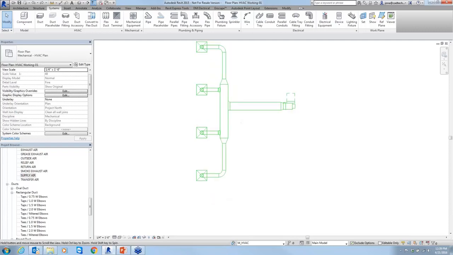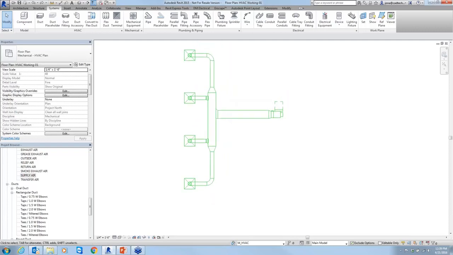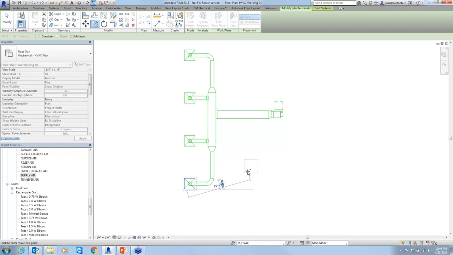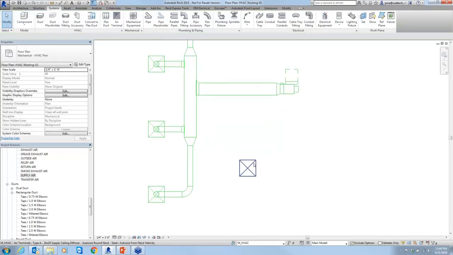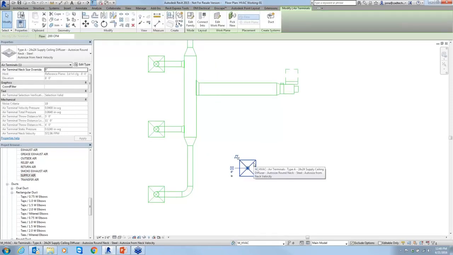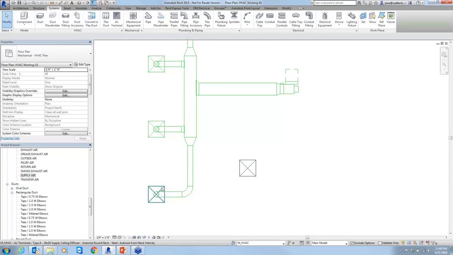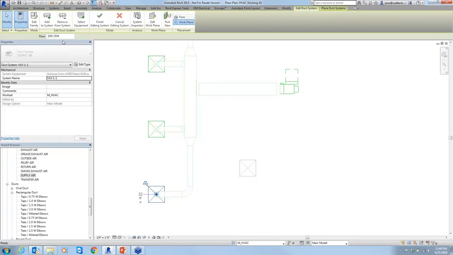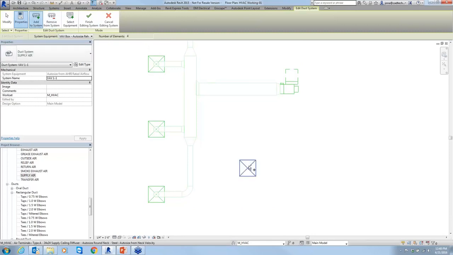So after the Generate Layout tab, let's say you need to add another air terminal. Just going to copy one over here. We have a couple of choices. This is not assigned to a system, but we could certainly come in here, select it, our duct system, edit system, and say add to system.